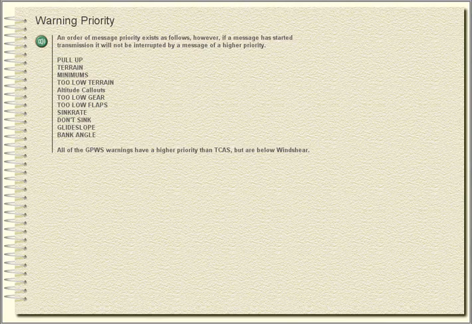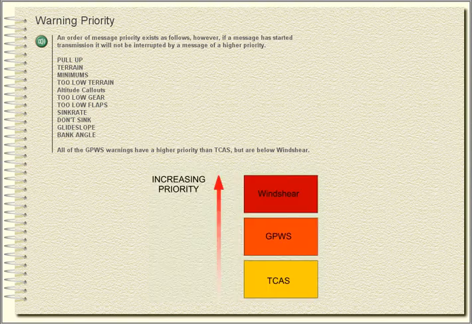Warning priority. An order of message priority exists as follows. However, if a message has started transmission, it will not be interrupted by a message of a higher priority. All of the GPWS warnings have a higher priority than TCAS, but are below wind shear.